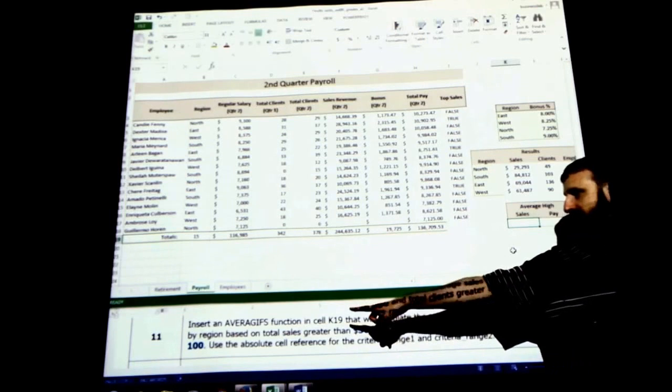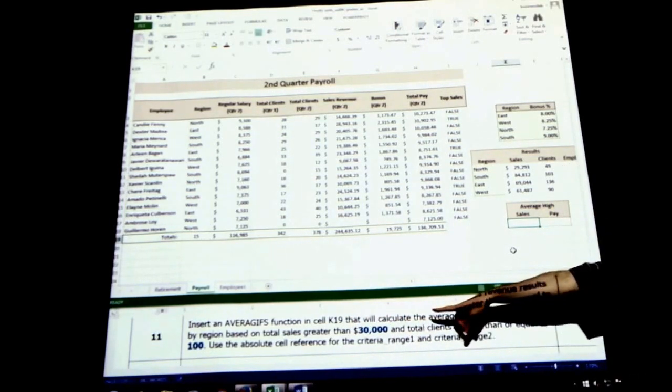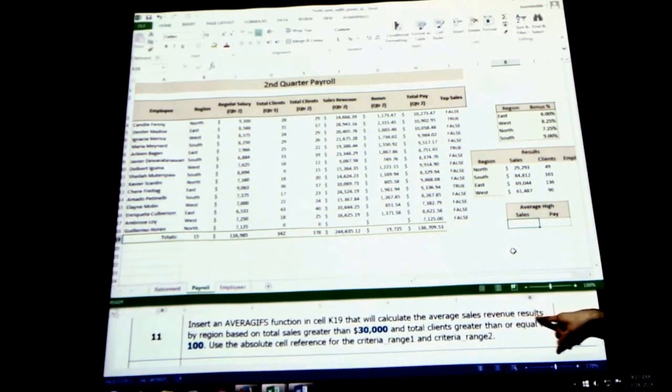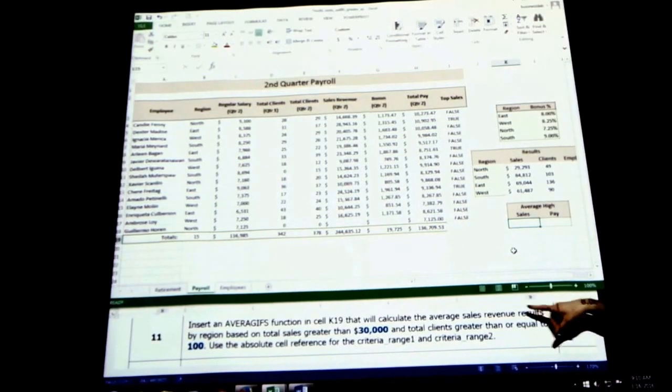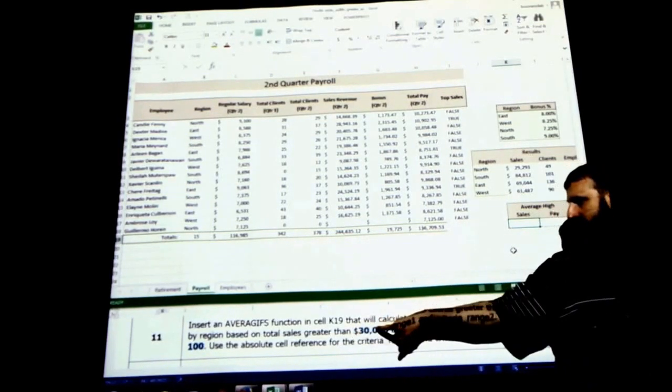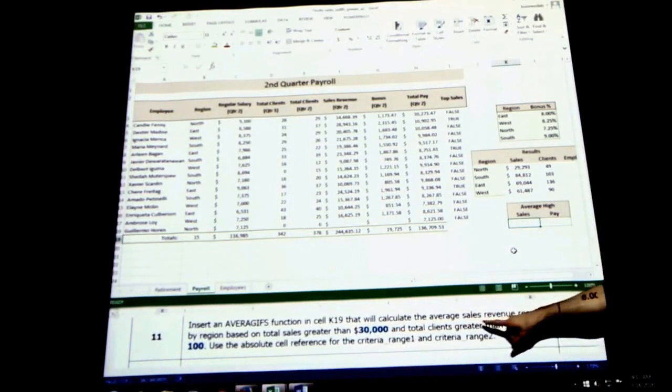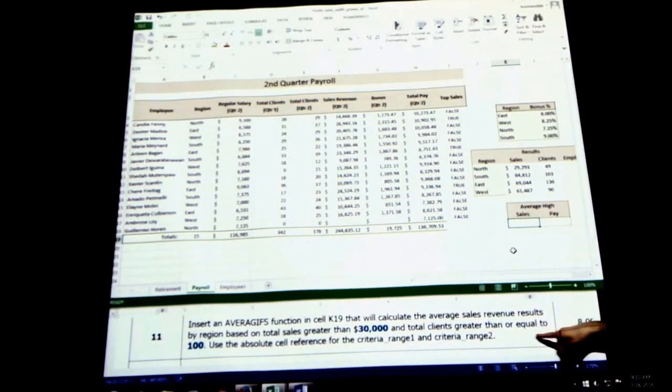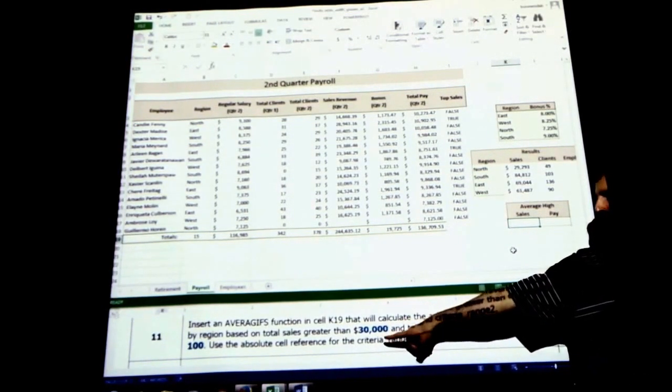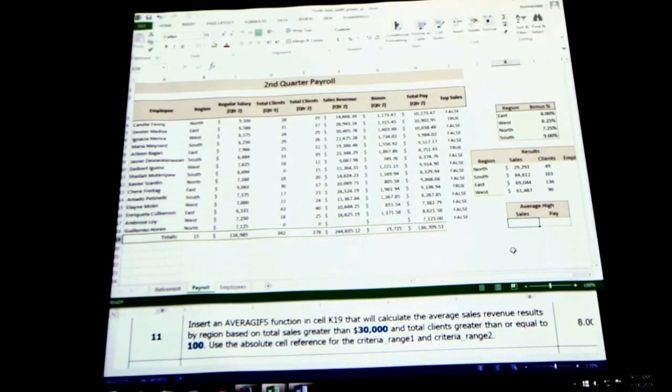And it says insert an AVERAGEIFS function that will calculate the average sales results based on total sales greater than 30,000 and then clients greater than or equal to 100. Use the absolute cell reference for criteria range 1 and 2. Okay. So it says click in K19, which is right here for the sales.